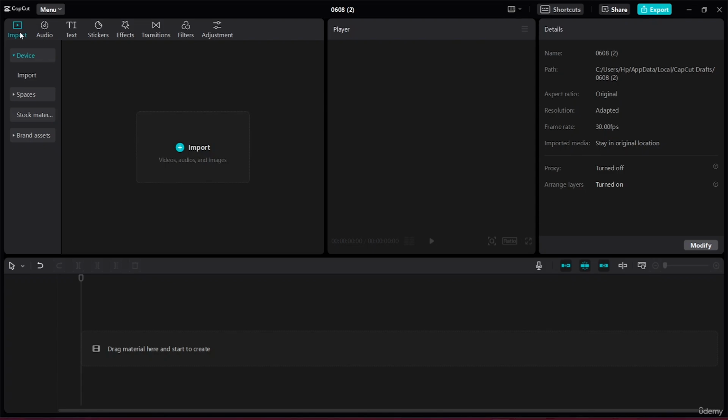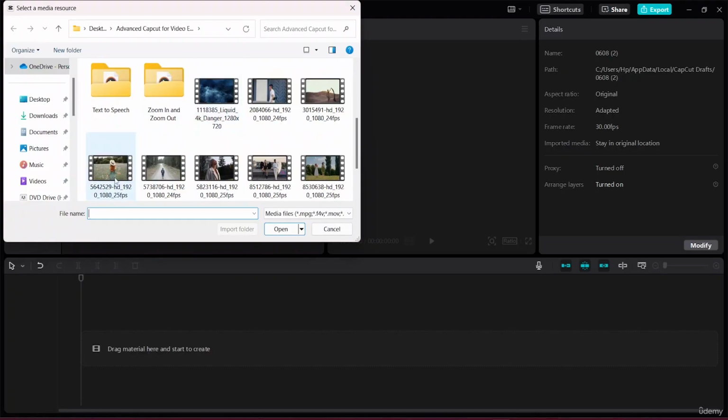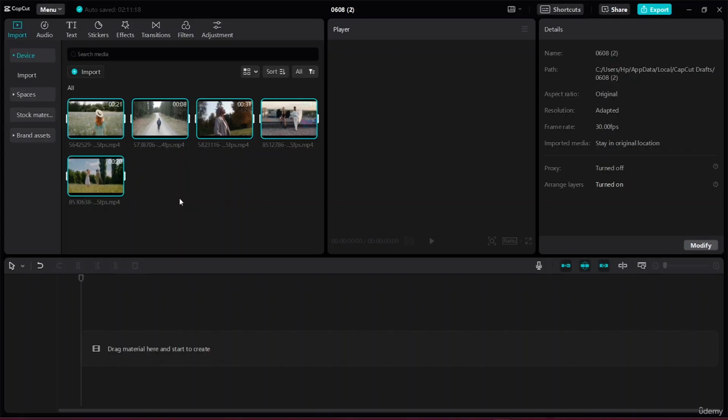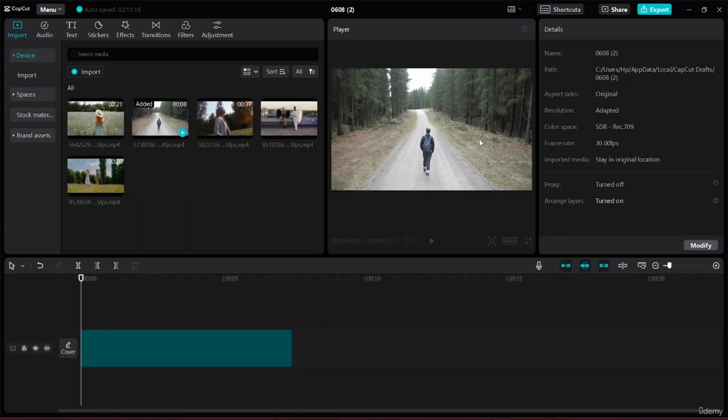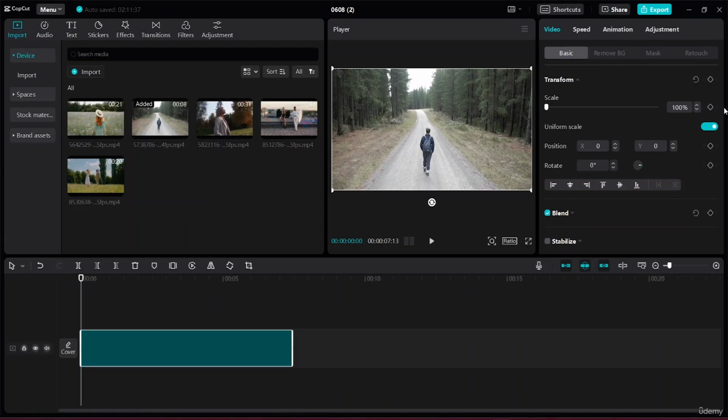So over here, as you can see, I'm in the interface of CapCut. First things first, let's go to the import option, and from here, let's import the videos which I have over here. Once you have imported these videos, let's add these videos up. Let's select this particular video, and I will have all the properties of this video on the right hand side top corner. As you can already see, it appeared.